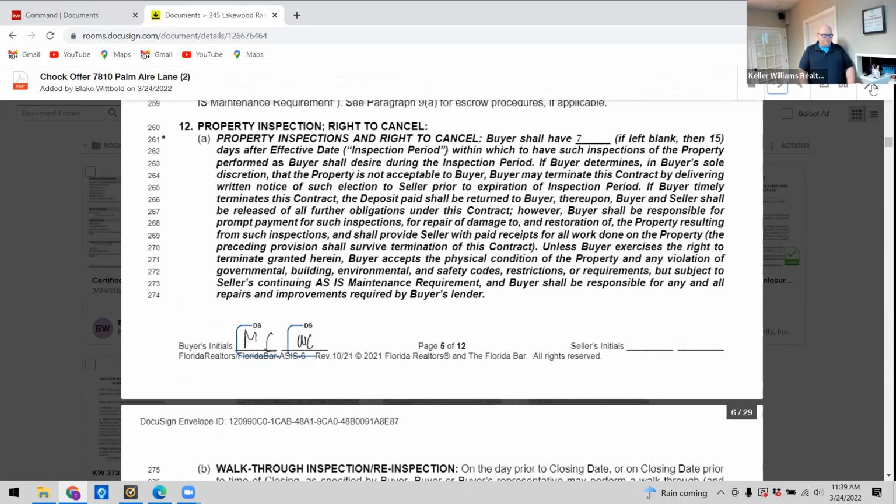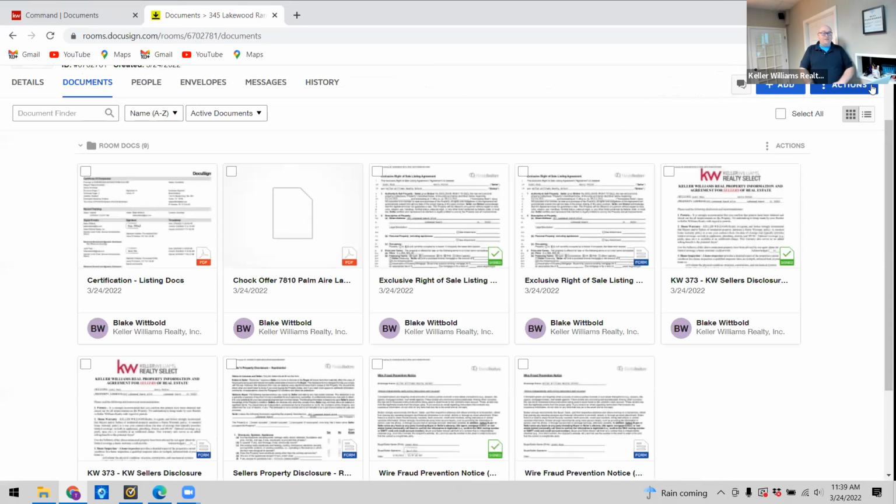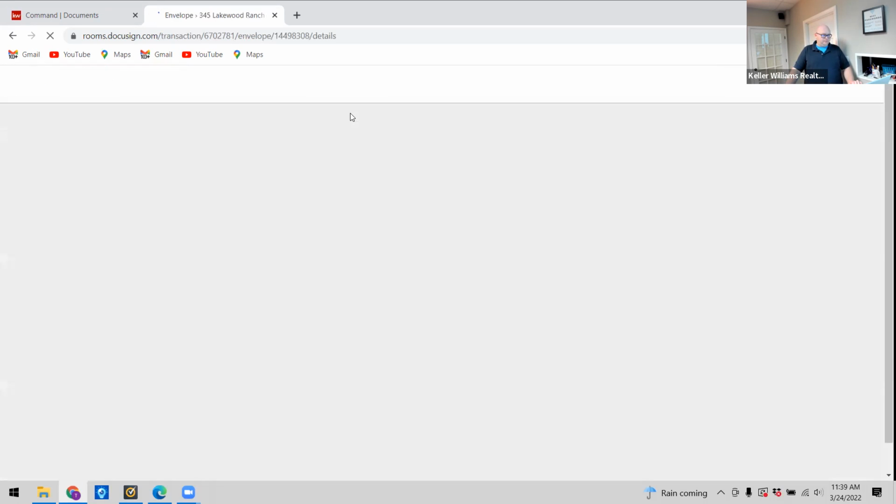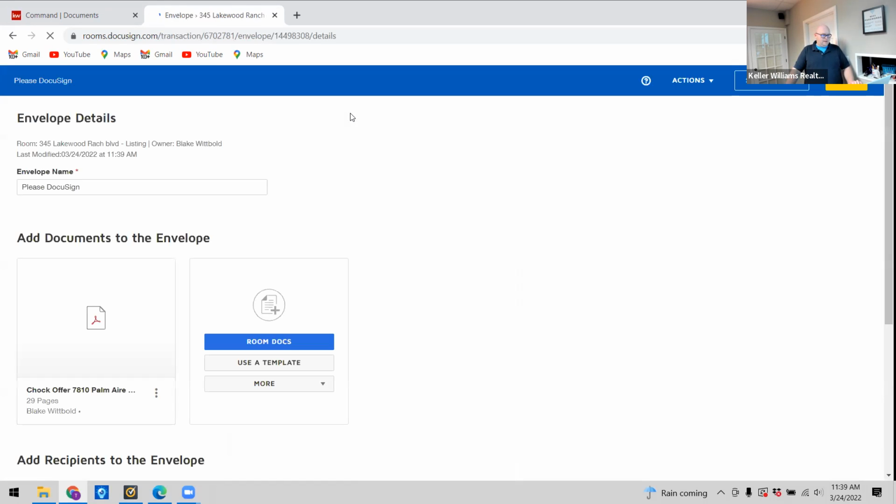Okay. So we have our notes, what adjustments we need to make. I'm going to now click the check mark to select it. I'm going to click create envelope because we're going to be sending it out. Okay, so I'll name the envelope offer 1.